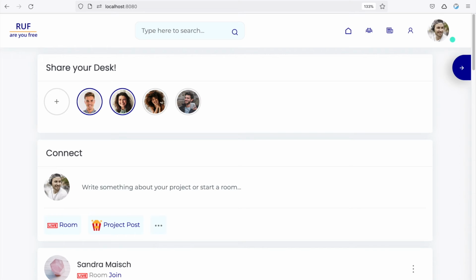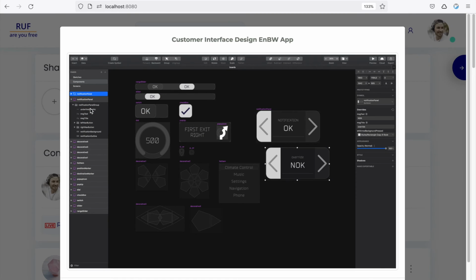Coming back to the workflow of Thomas. As a UI designer, he's very reliant on the feedback and inspiration of his colleagues. And a very good place to start is the home feed, where we on top find the share your desk function, where colleagues display their current work. For example, John here shows a screenshot of his current work on the interface design.